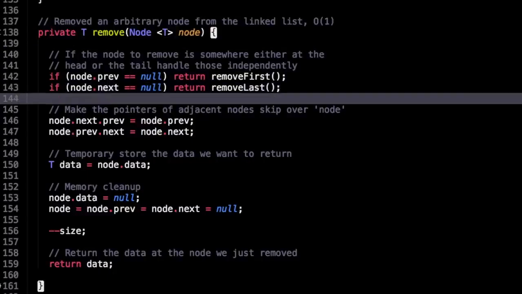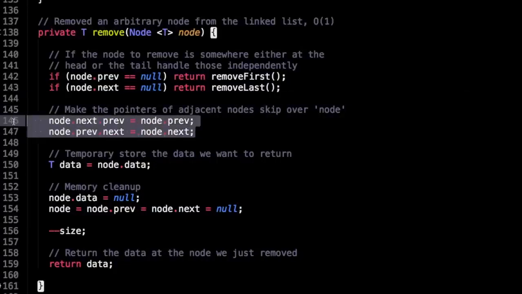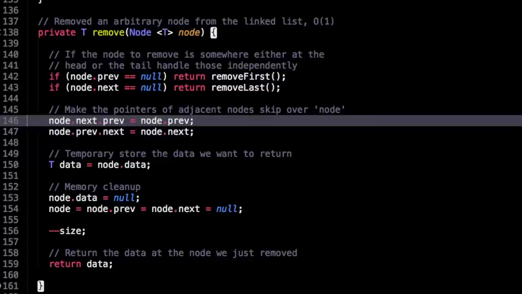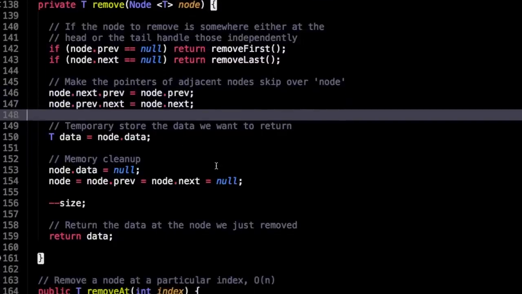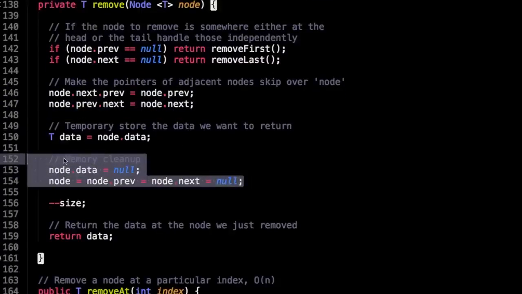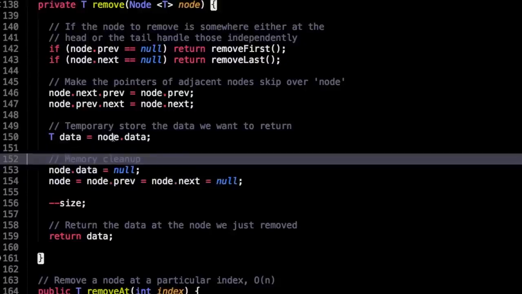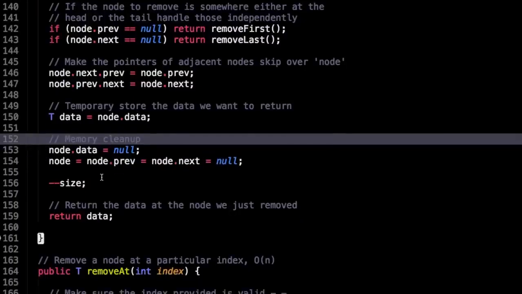Otherwise, we know we're somewhere in the middle of the linked list. And if we are, we make the pointers adjacent to our current node equal to each other. So we're effectively skipping over the current node. And then, of course, don't forget to clean up your memory and return the data. So we have to temporarily store the data, of course, before we delete the node. Otherwise, we've deleted the node and the data is already gone.